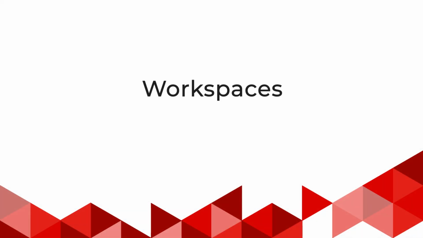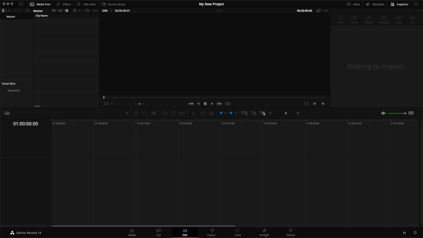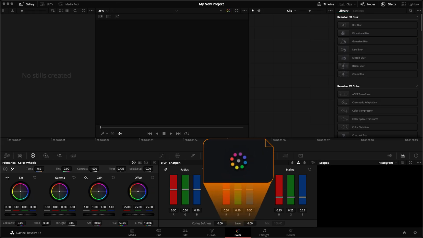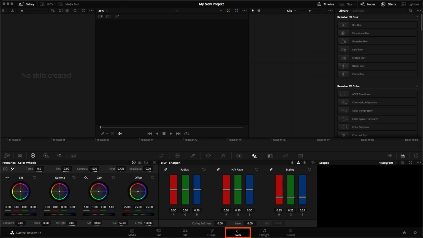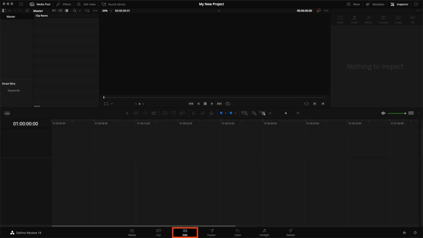Workspaces. After your project is created, you'll be taken to the Workspaces. DaVinci Resolve has different workspaces for editing, color grading, and audio. You can switch between these workspaces using the icons at the bottom of the screen. However, for this video, we will focus on the editing workspace.